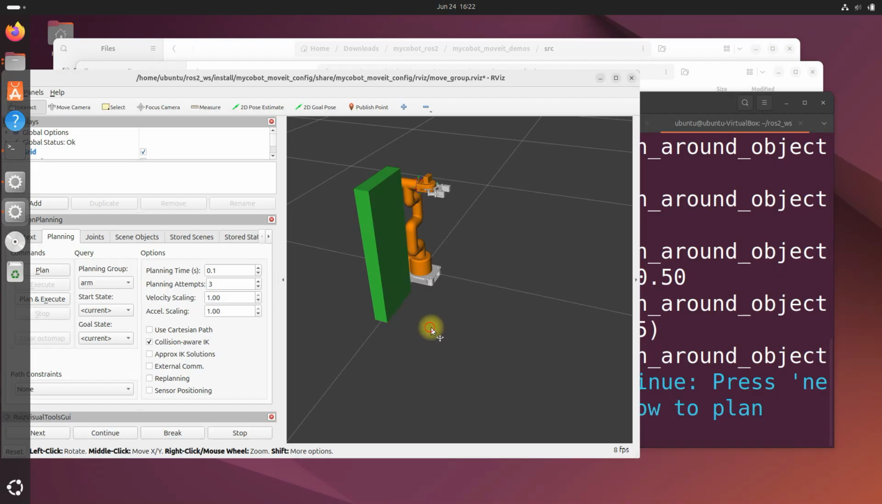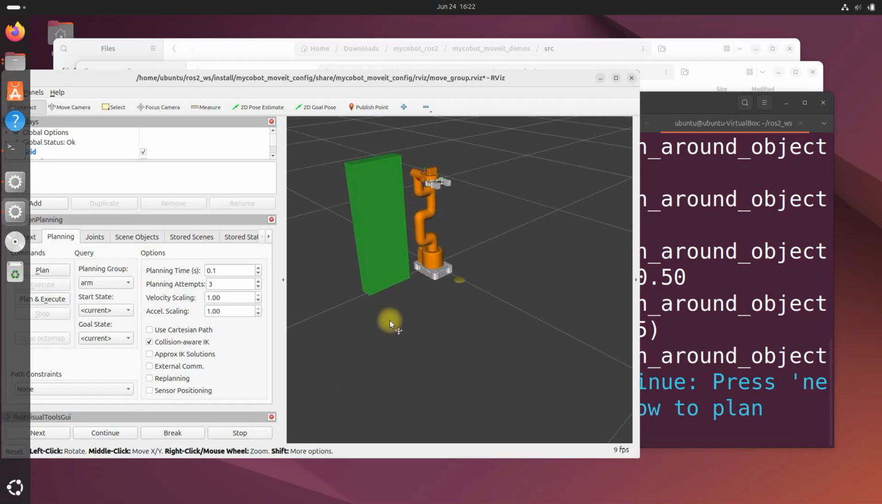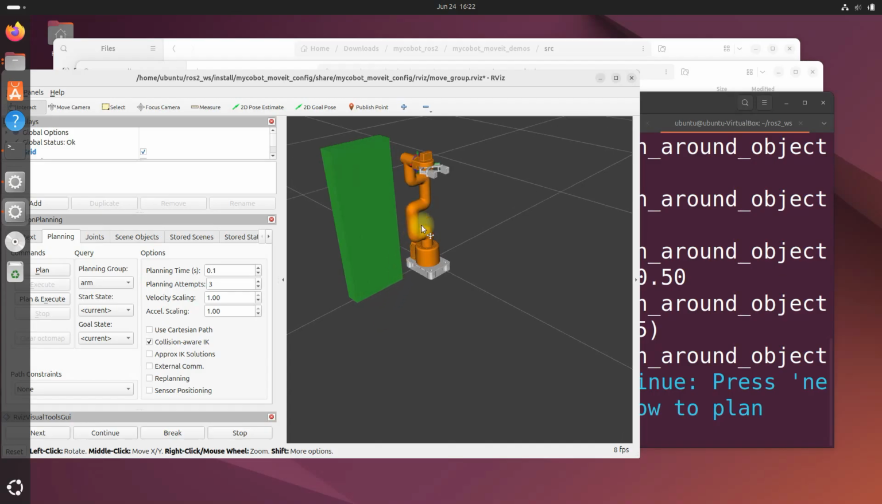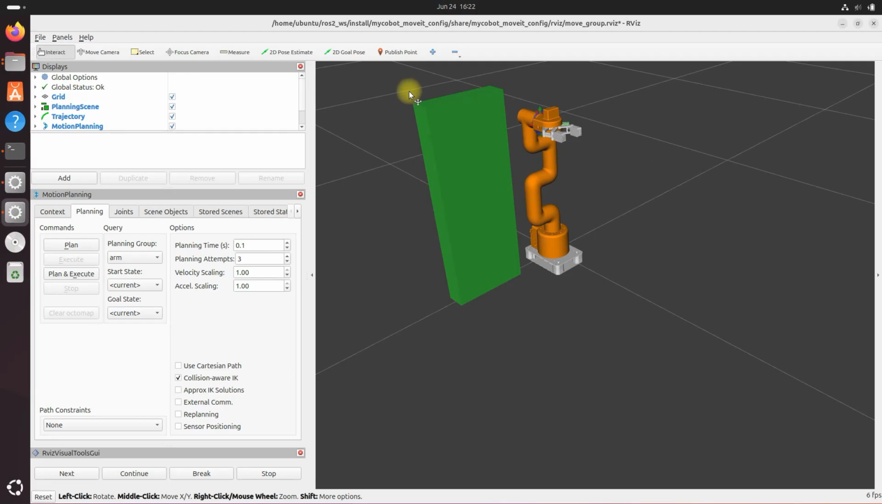Pretty cool. We've got a new little green rectangle here. So when you run the node, you should observe this in RViz. The robot model should be visible, and a box representing your collision object should appear in the planning scene. Okay, and let's put RViz front and center.